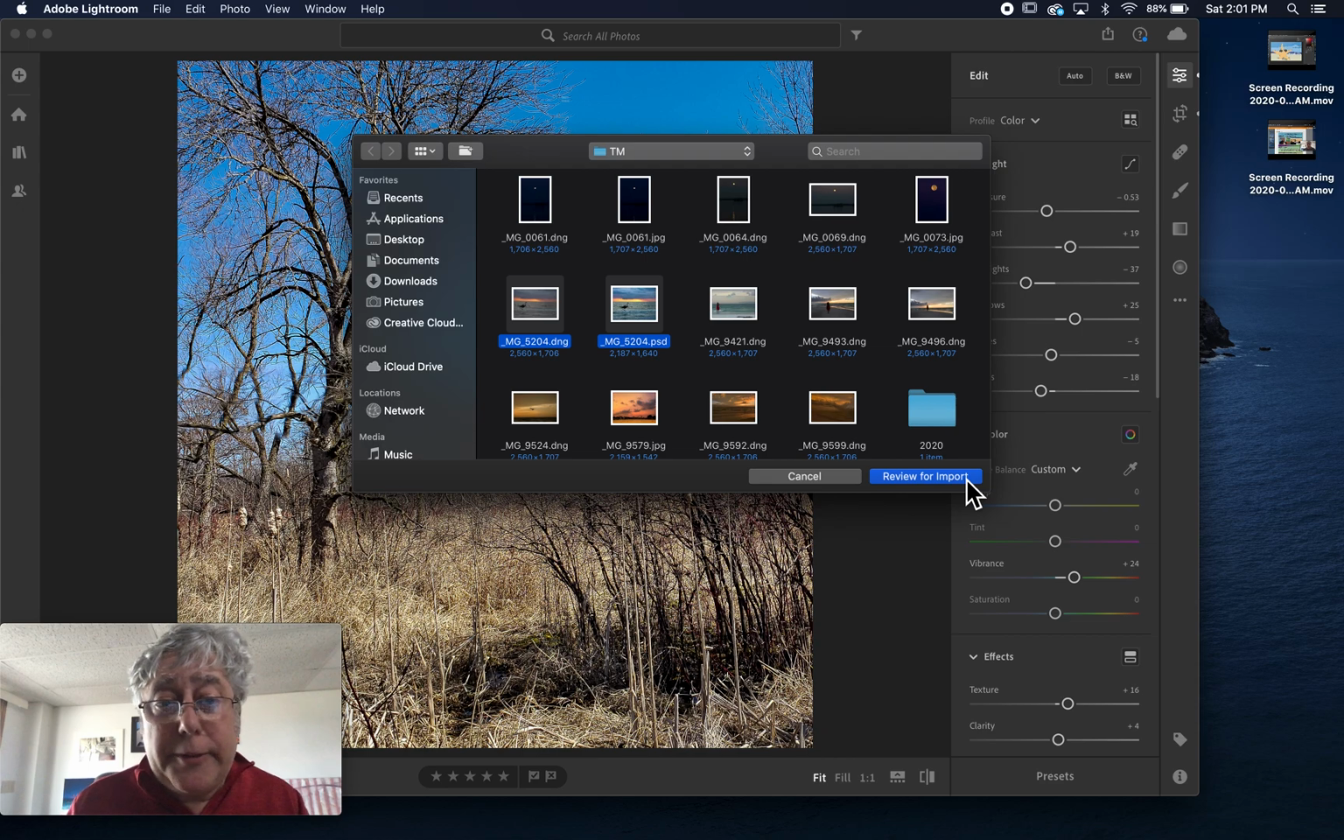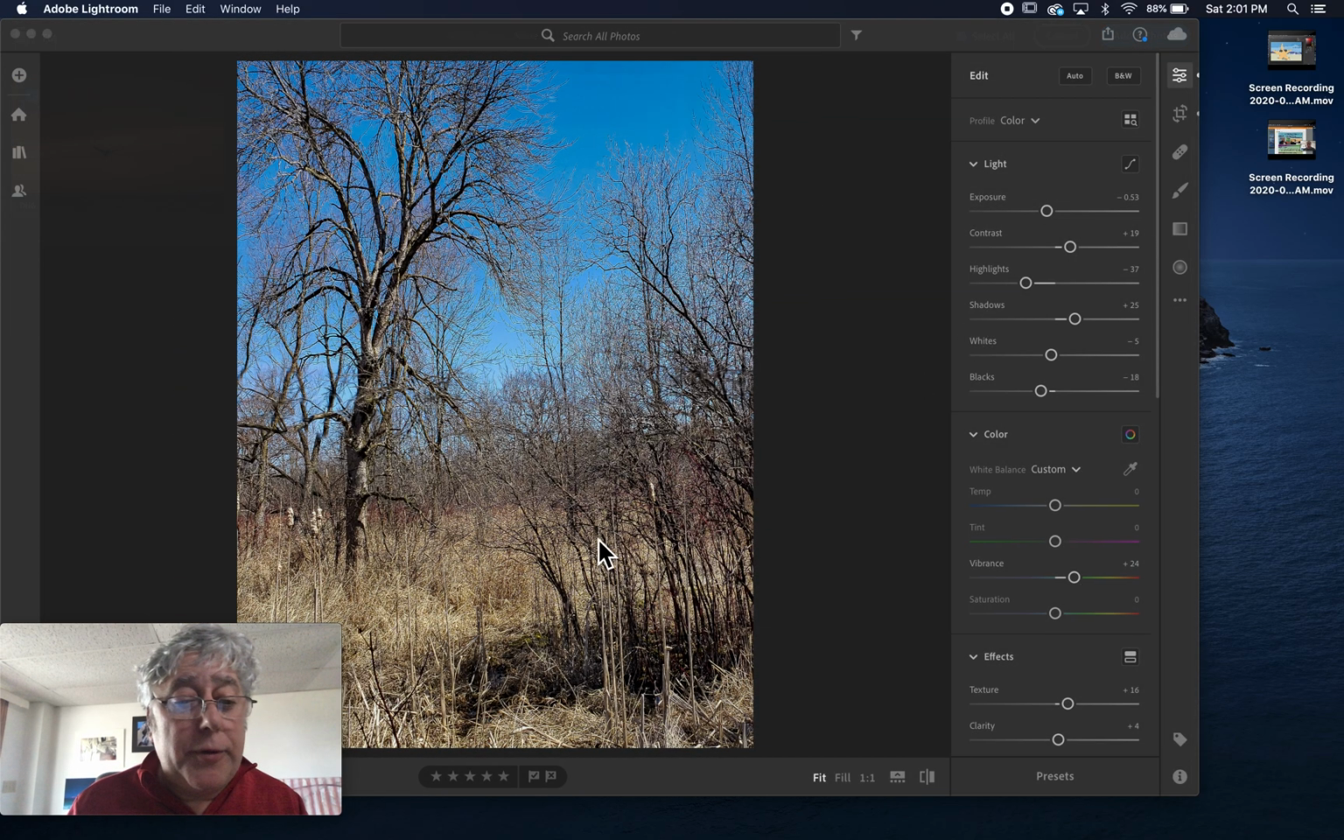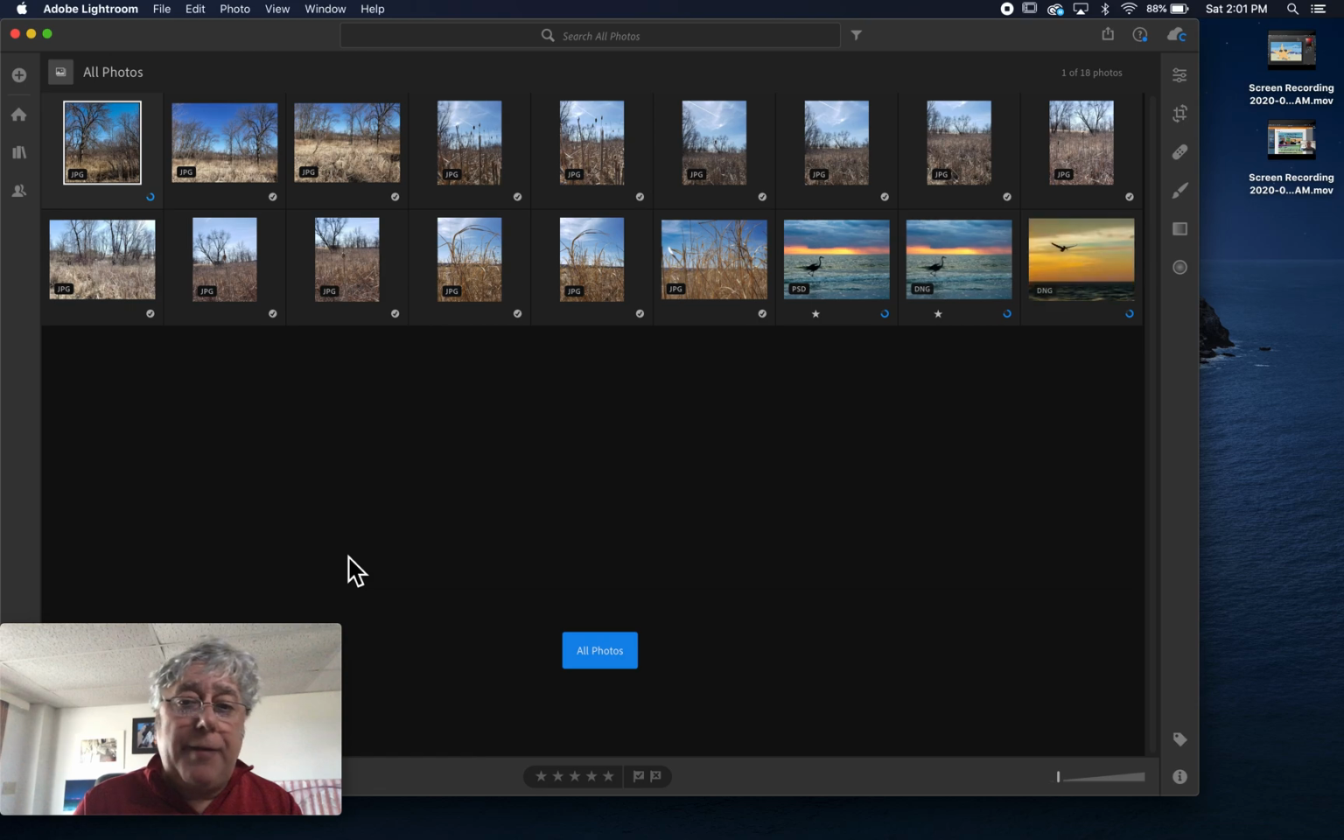Got a couple of birds here. Get another bird. I like that one there. And I go review for import. Yes, I want them all. Gonna go add 3 photos. And you notice that actually it named the types of photos. So there are different file types. PSD, as I worked on in Photoshop already. And DNG means digital negative, which is a type of raw file. Again, those are all more technical things that, for an intro video, we're not going to talk about. But that's the simple process of getting photographs into there.